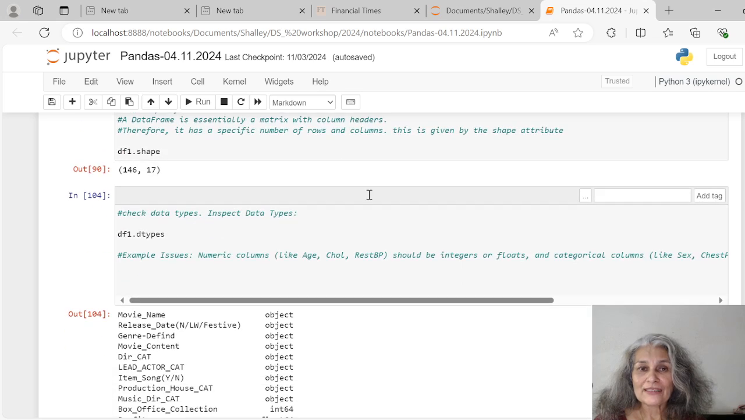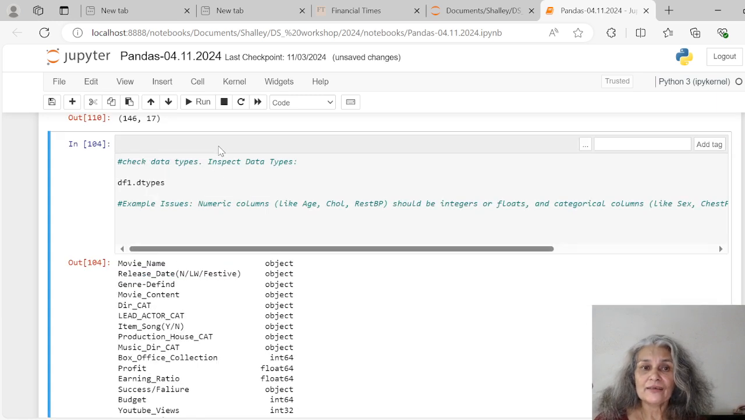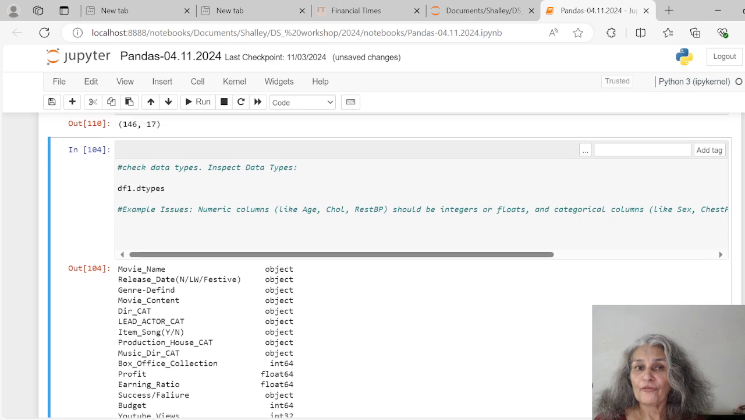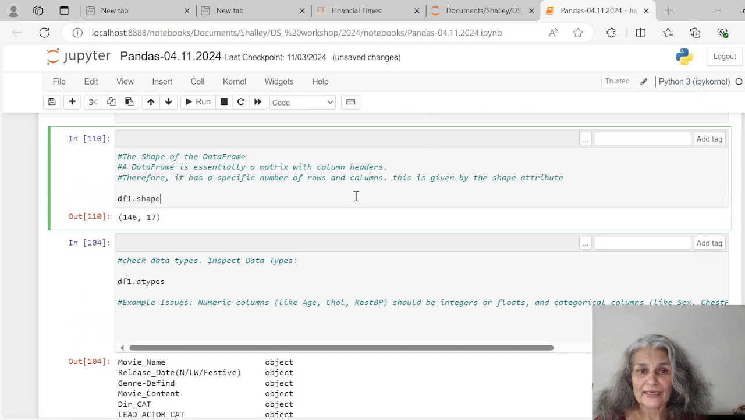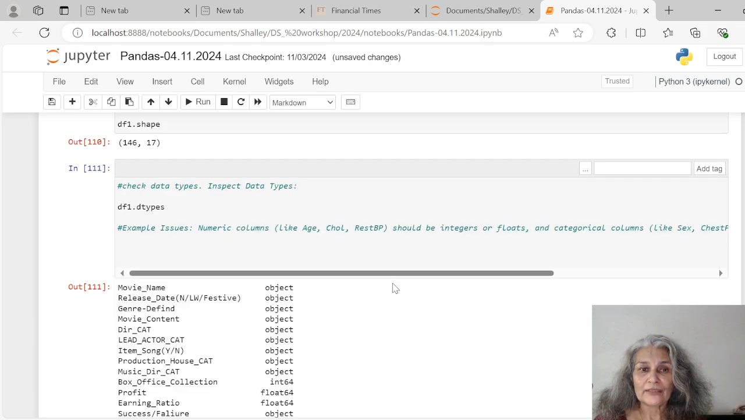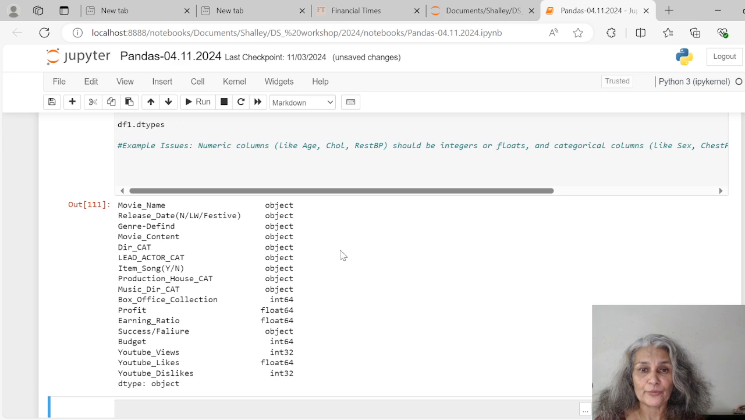The first step in checking the data in a data frame is to use the dot shape attribute. This is an attribute of a data frame and hence does not have those round brackets. This gives us the exact number of rows and columns in the data set. The next thing to do is to check the data types using df.dtypes. This is again an attribute.